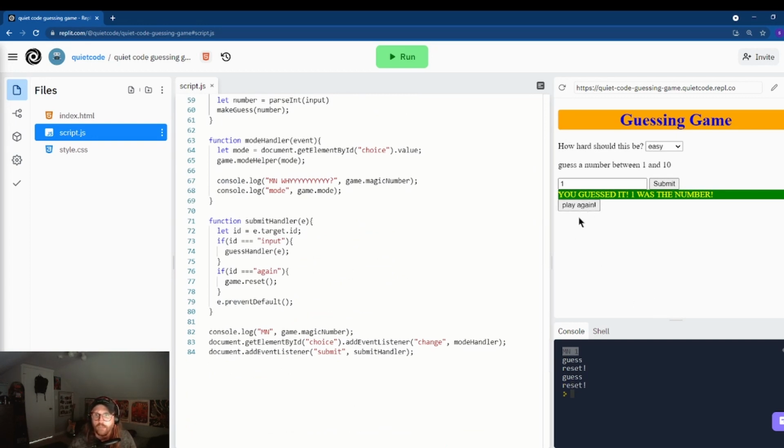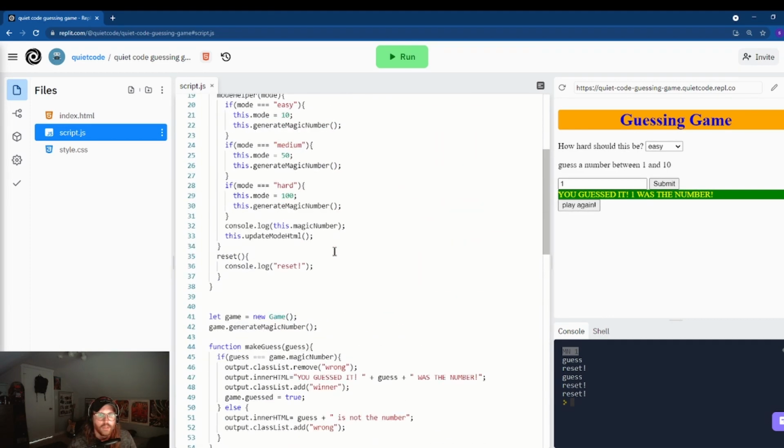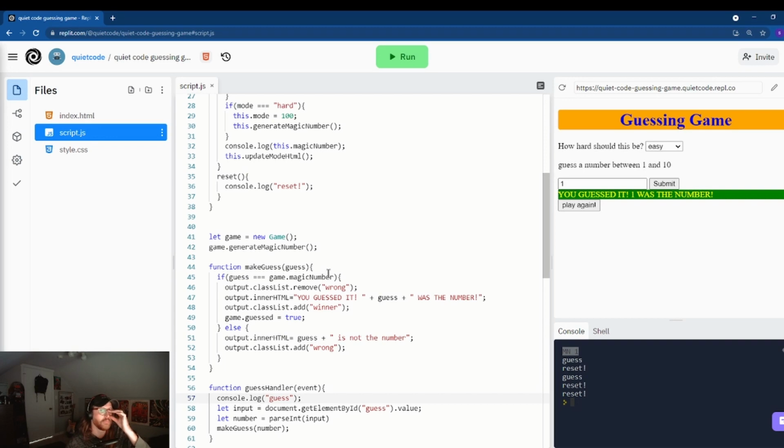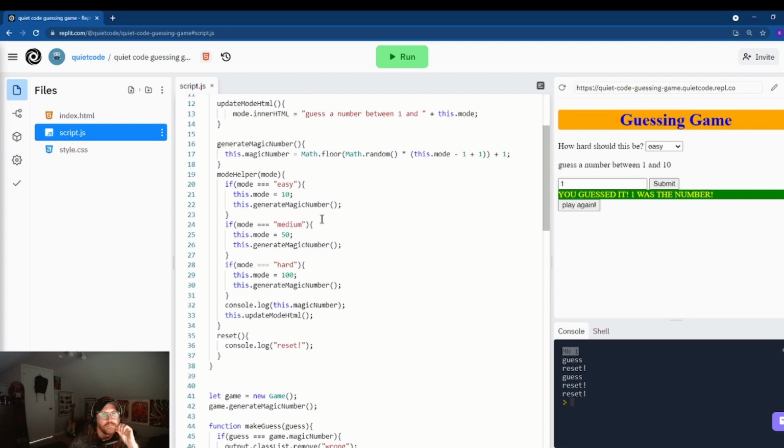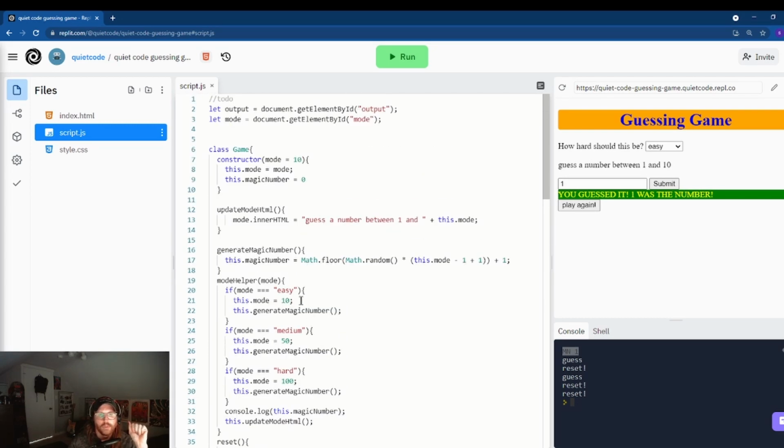So this game, this play again thing here, calls the reset function. So there's two other things we want to address. One is that you can adjust this and come up with a new number in the middle of your game. We don't want that to happen. We want to stop that.